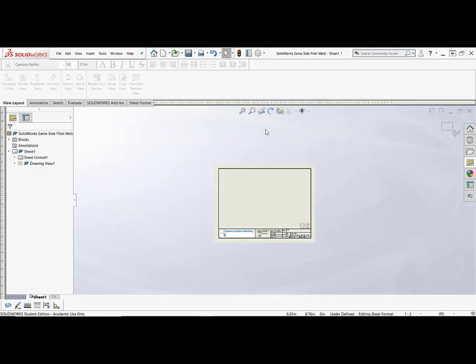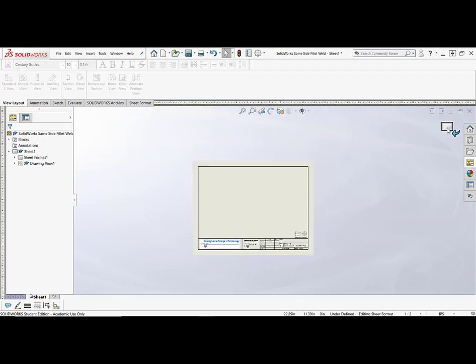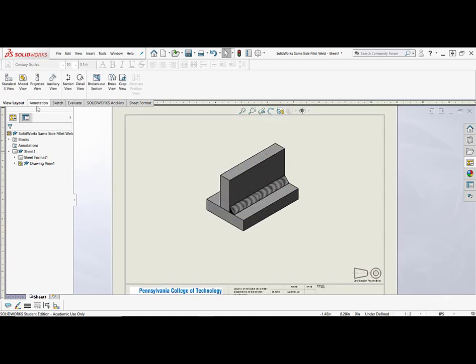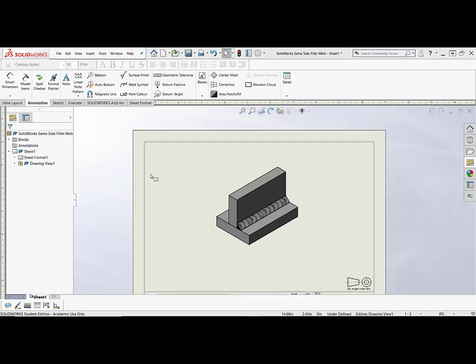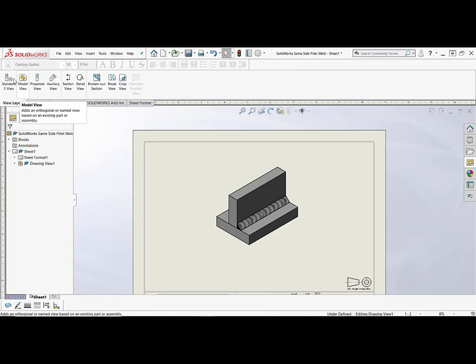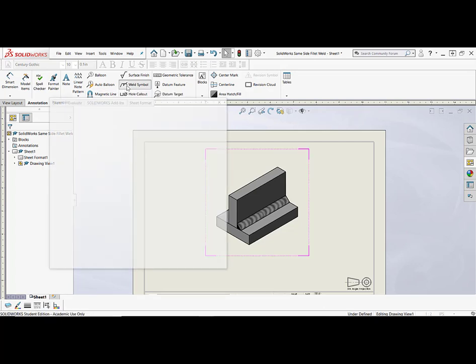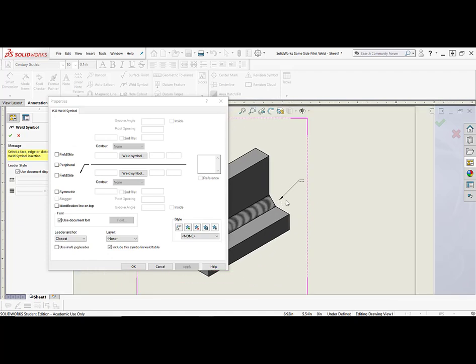Okay, we don't see our views. We need to click on the confirmation corner to accept the changes to the title block. Alright, I'm going to go to the annotation tab. I'm going to place my weld symbol now, and I do that on the annotation tab. On the view tab, I lay out my views, and then on the annotation tab, I add my notes and symbols. So I'm going to do a weld symbol.